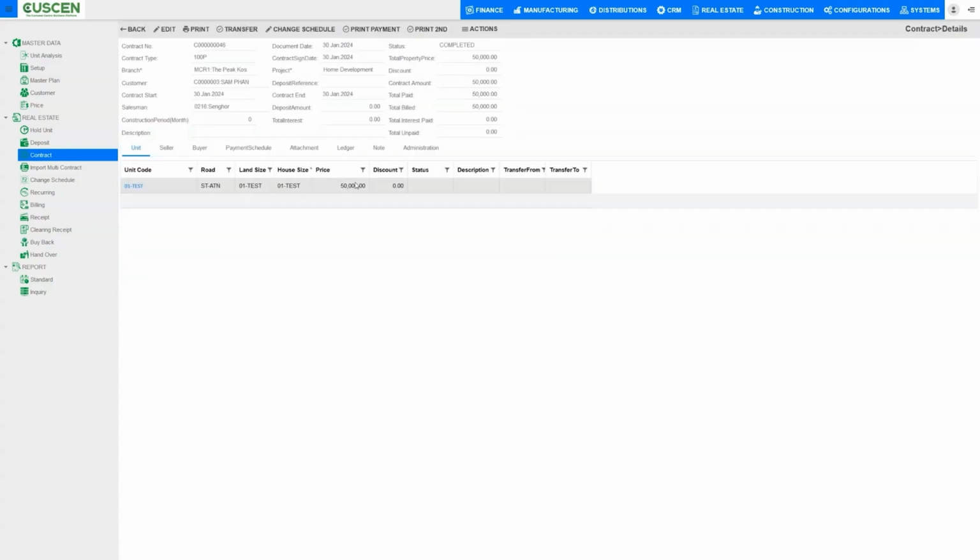This comprehensive view displays everything from the customer's information to specifics of the property, including unit code, price, and payment schedule. Here, you can find a total property price, any discount applied, the amount paid so far, and the balance remaining. This ensures full transparency and control over the financial transactions. Additional functionalities are just a click away. We can print contracts, edit details, transfer ownership, and even adjust payment schedules directly from this page. It's this flexibility that makes the system indispensable.